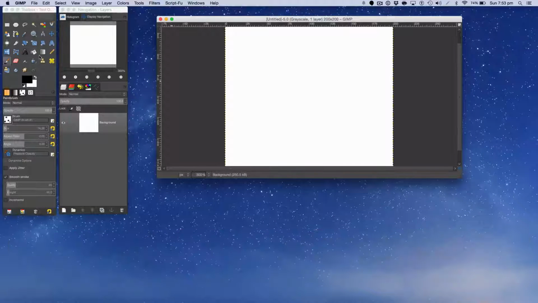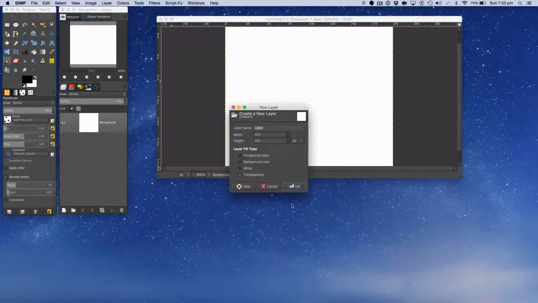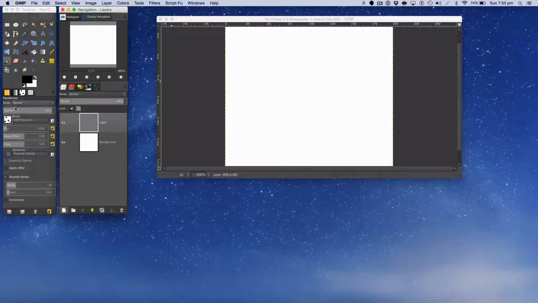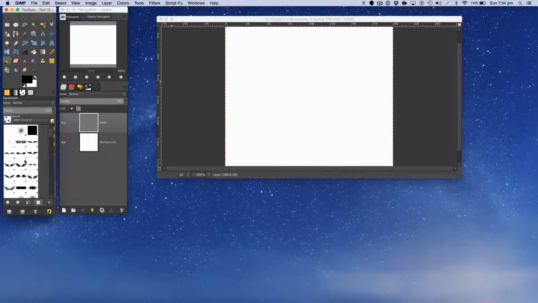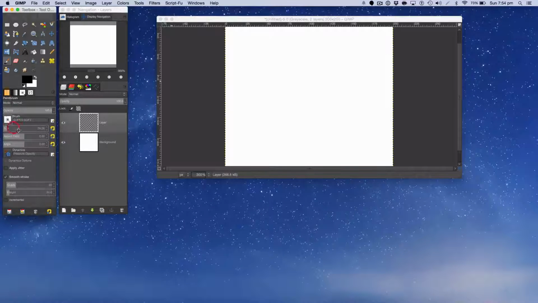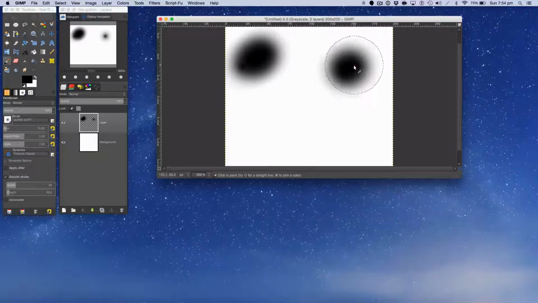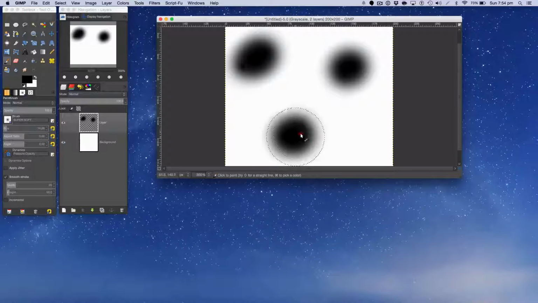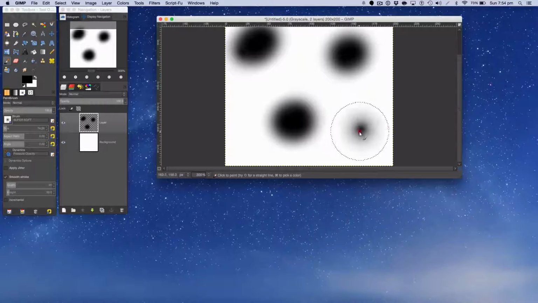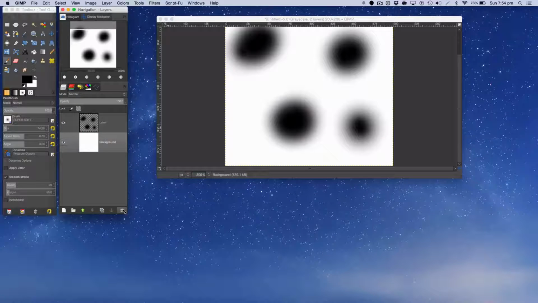And I'm just going to quickly make a new layer, and make a very quick and easy GIMP brush. I'm going to use my super soft brush and make some dots. Now you can spend as much time as you like on this. It's completely up to you. So now I've created my brush, as you see, a very nice dotty brush. I'm going to delete my background layer.